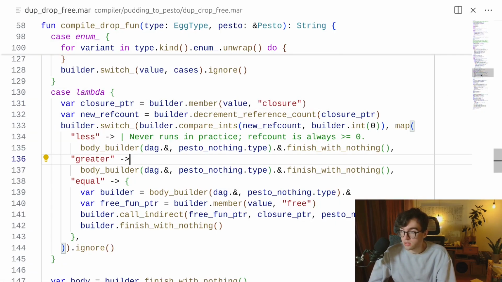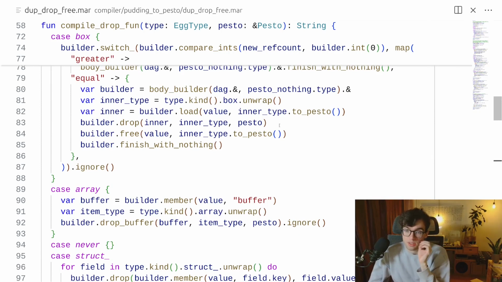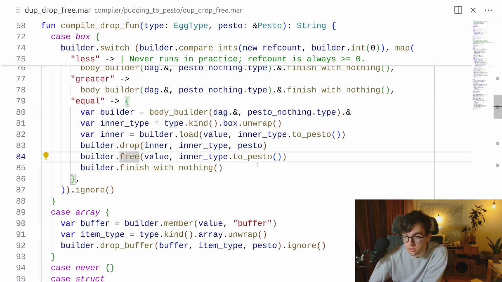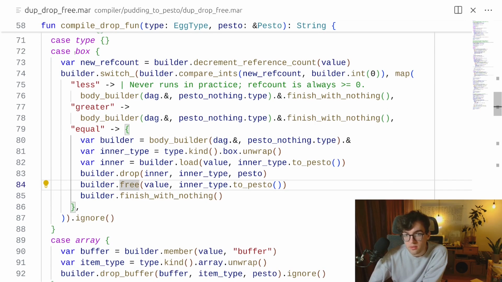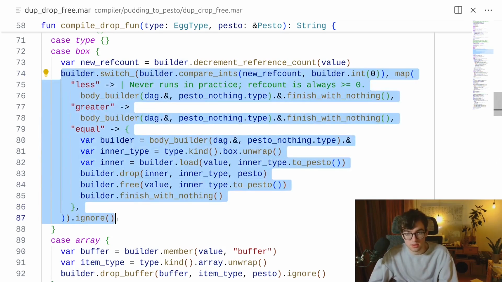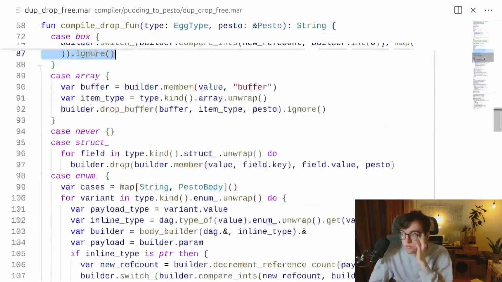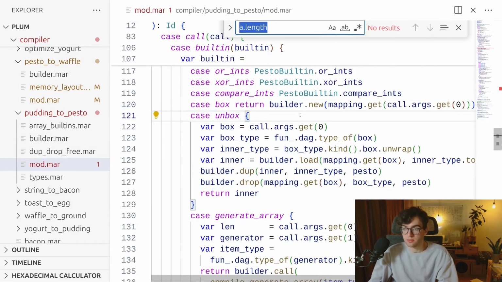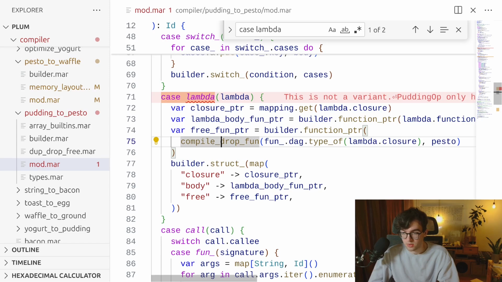So I think what we rather want is, we have compile drop fun. Now we don't have some sort of compile free fun or something. Instead, we always have these free things in here directly. Okay, I see that. I mean, the lambda's closure is basically a box. So let's take that as a baseline, put that down here. Oh no, hang on. When creating a lambda, here the free function pointer is not just the drop function. No. This should be something else.